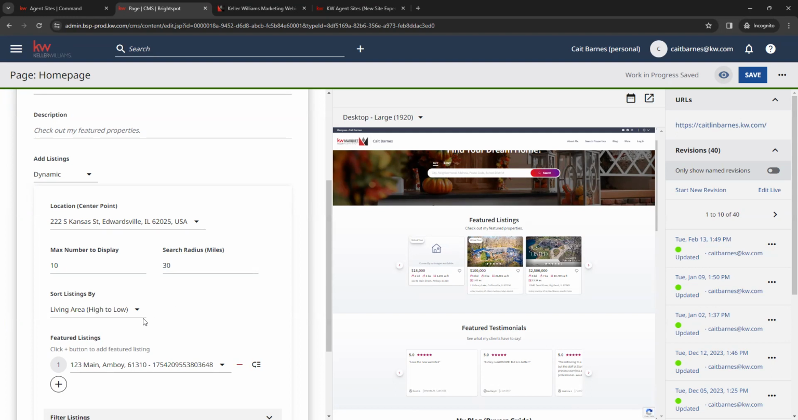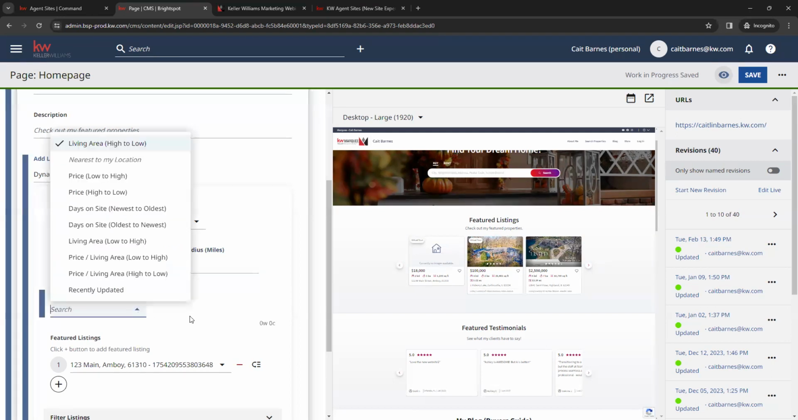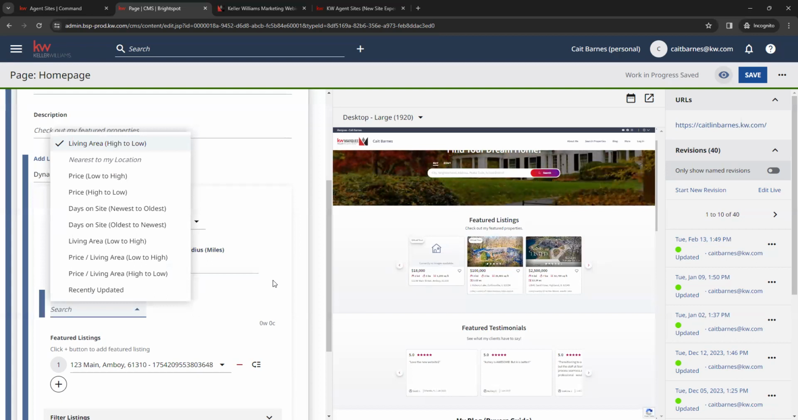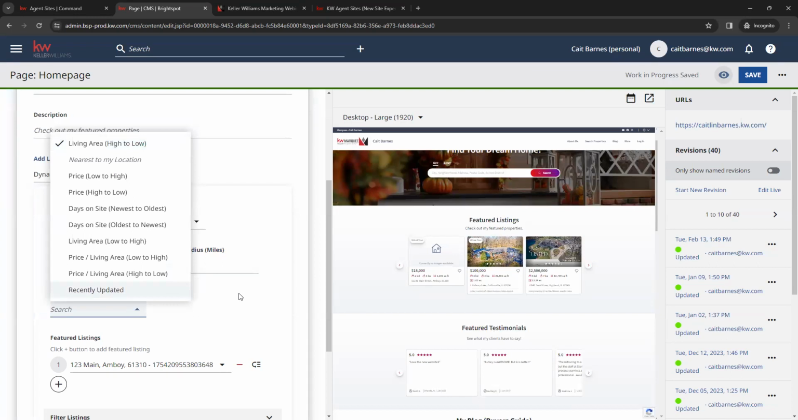You can also choose how these listings are sorted. So you have many sort options here: living area, price range, days on site, and recently updated. So you have all of those options for sorting these featured listings here.